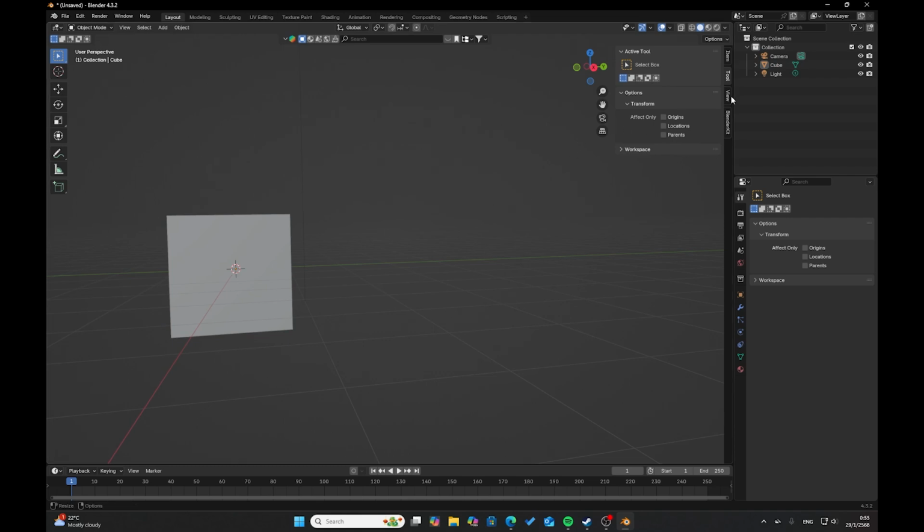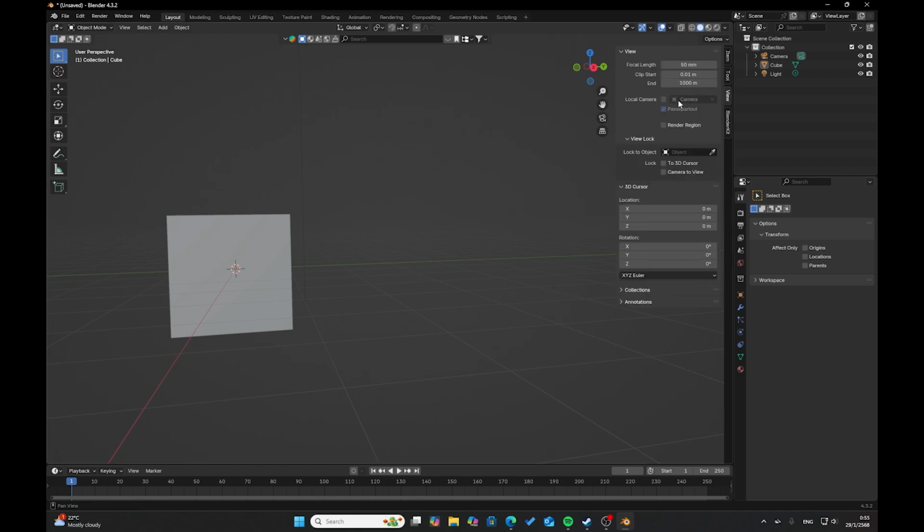Okay, so the next page will be view. This one you are not going to adjust anything here because we are going to focus on the modeling first. Okay, and that's it for the main screen. So next will be the modes of Blender.